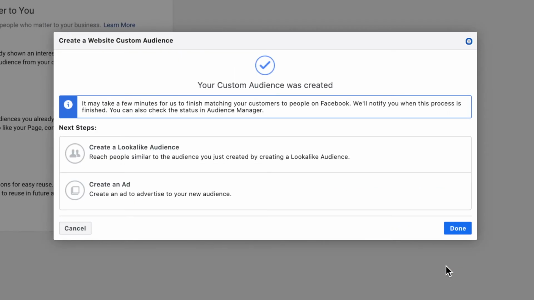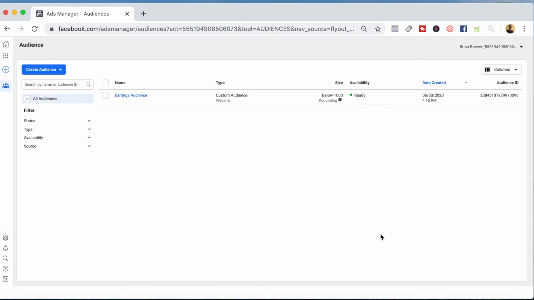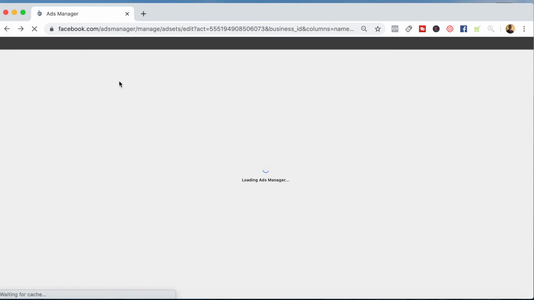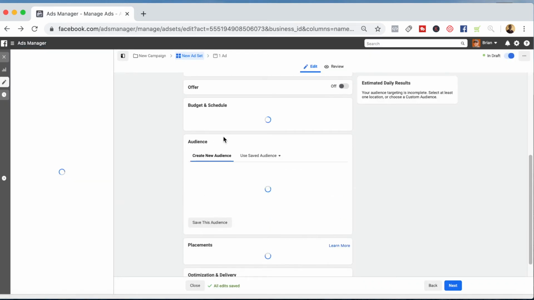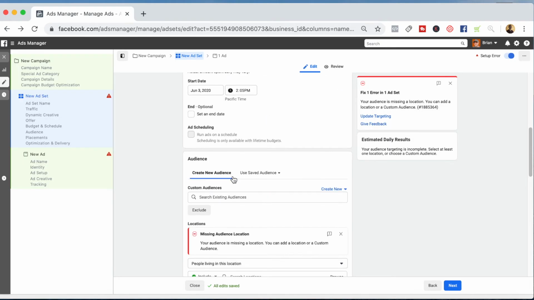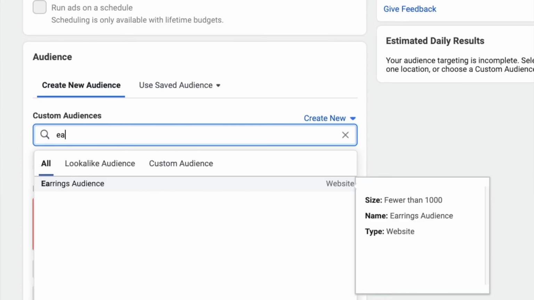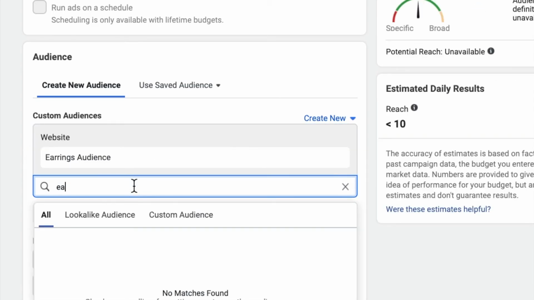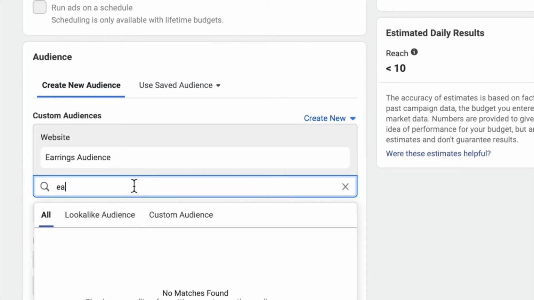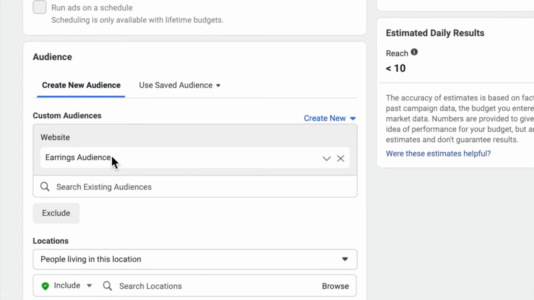Now, Facebook's going to create that audience, and that's going to be all the people who visited those particular pages on your store. From there, you can do a couple of things. Once again, you can simply target that audience by going back into your Ads Manager. If we go down to the audiences section, we should be able to see the earrings audience. Now we can once again target those people who have visited the earrings collection in the last 30 days, or we can create a lookalike audience of people who visited the earrings audience.